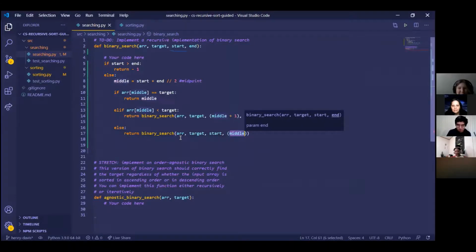Wait, could we see a visual on that? Yeah, let me draw a little picture, and then after this timer goes down, I'm going to go to the bathroom, and then we're going to do the agnostic binary.